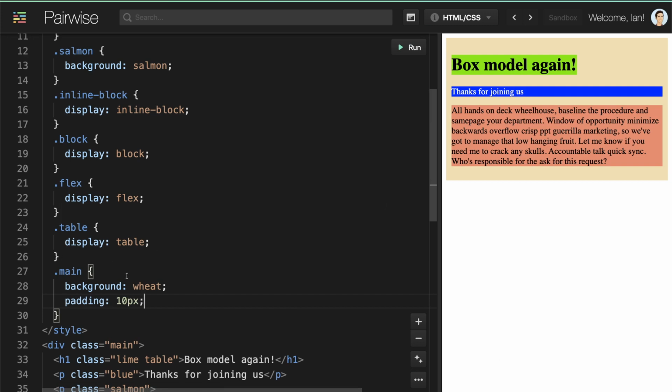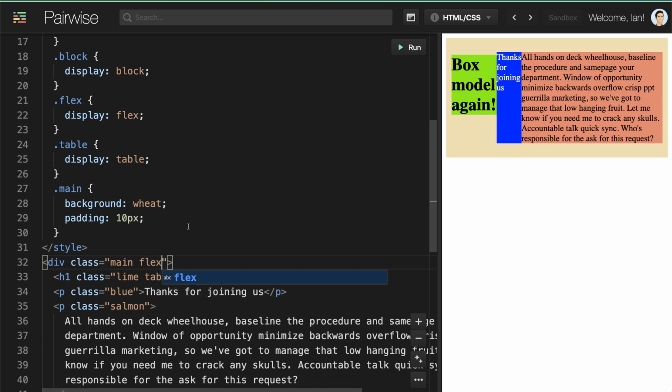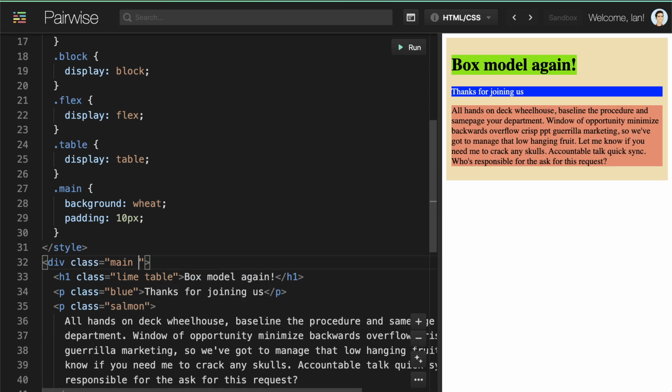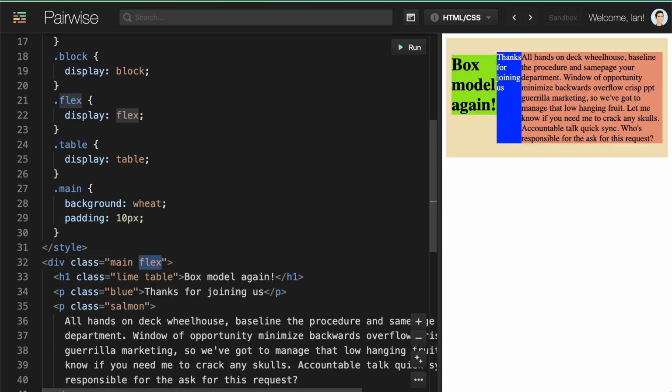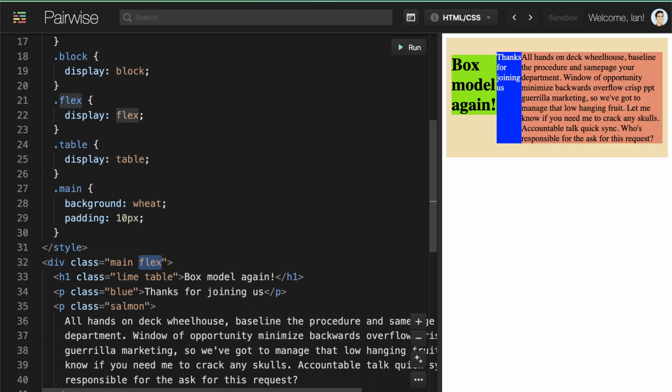All right, now let's give this main div the flex. And whoa, that was odd, right? How weird is that? Everything goes into a row. And yes, that is actually exactly what you'd expect. Flex, by default, if you give something flex, all of its children suddenly line up.